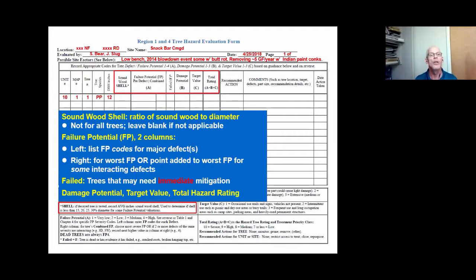Okay, sound wood shell, we're only going to be using that particular column if it's a tree that we're going to be taking an increment coring or drilling on. So leave it blank if it's not appropriate. Failure potential is broken up into 2 parts. The left column is for the failure potential codes that you'll find on the back of the data sheet. And the right is basically summarizing those into the worst failure potential. That's the code that you're going to use when you actually total up your hazard tree rating.